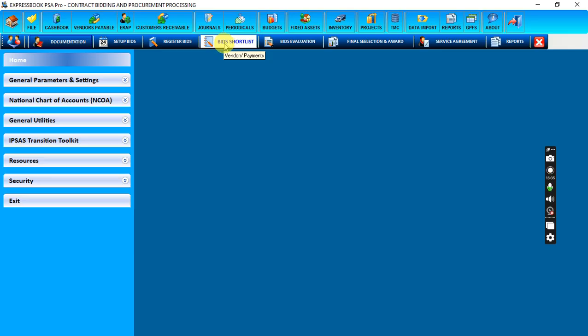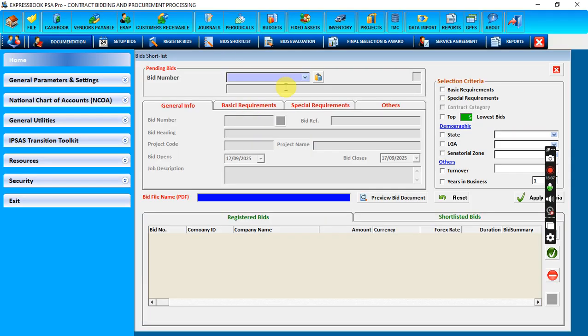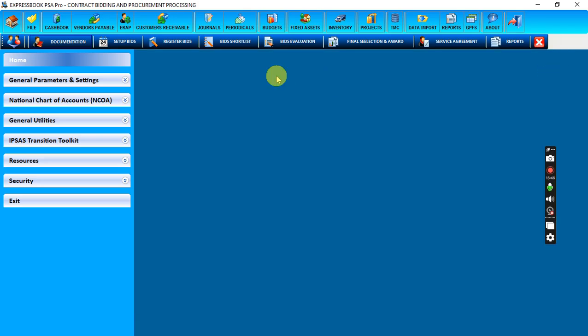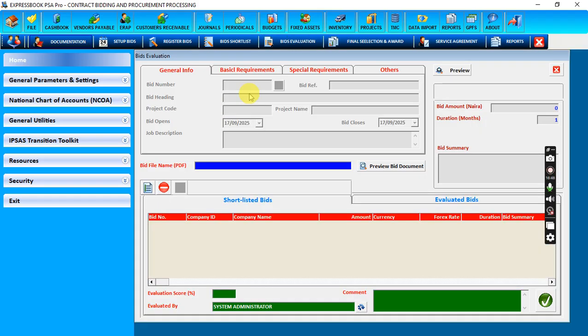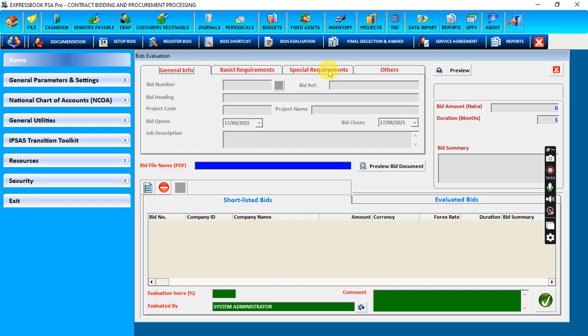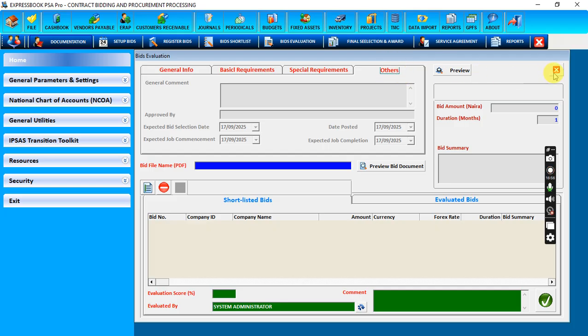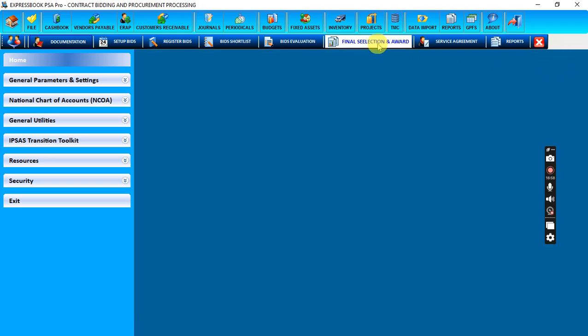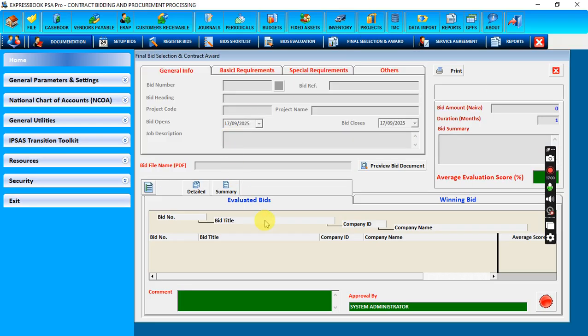So the shortlist, the bid shortlist is now you, not only you, maybe you shortlist those that are qualified for this bid here. Now, when you have shortlisted those that are qualified, bid evaluation. The bid evaluation is now going to be done by multiple people on the network. They will evaluate this bid independently. And at the end of the day, the final selection is done. Automatically, the bid with the highest score will come out.